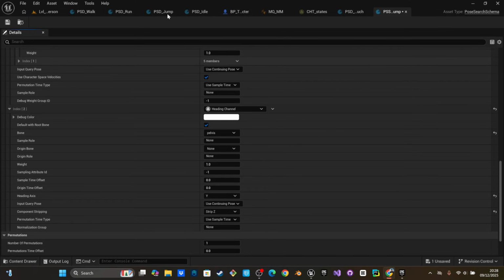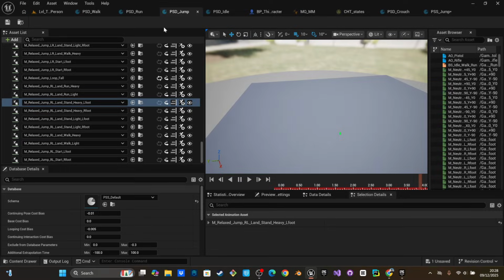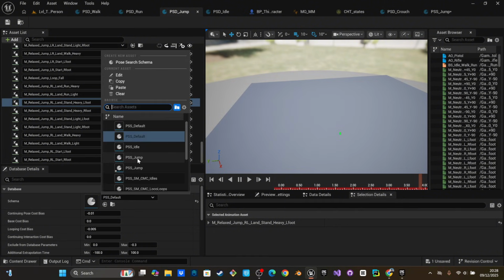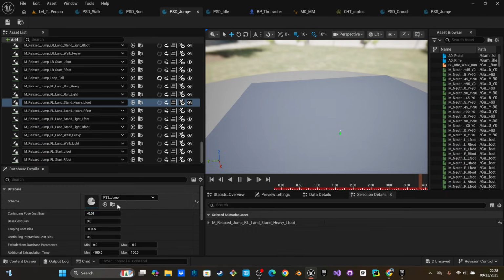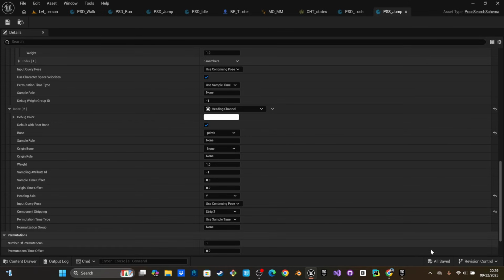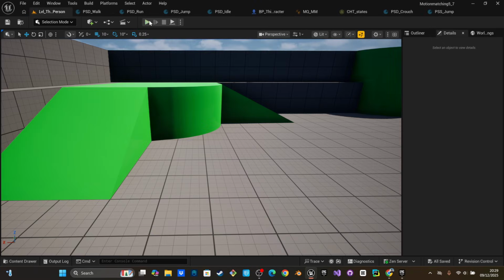Where is our air? Jump, not air, the jump database, and we will change it to PSS jump, which is this one here, which we made. Now let's compile and save everything. Save, and yeah, let's give it a try.